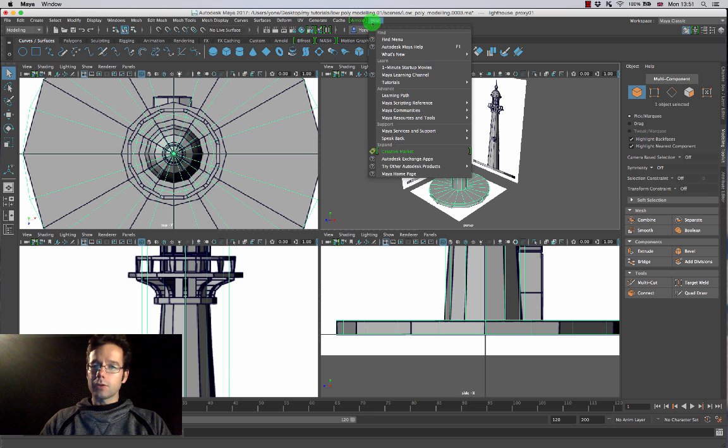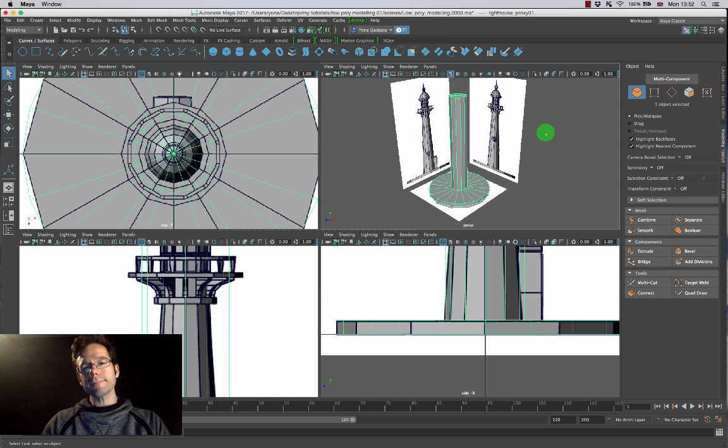And it's a good idea to go into the Maya help section inside of here and actually type in some of these names, like what does extrude mean? What does bridge mean? And you'll find that some of the descriptions in here are actually fairly useful and quite practical in learning how these different tools actually work.